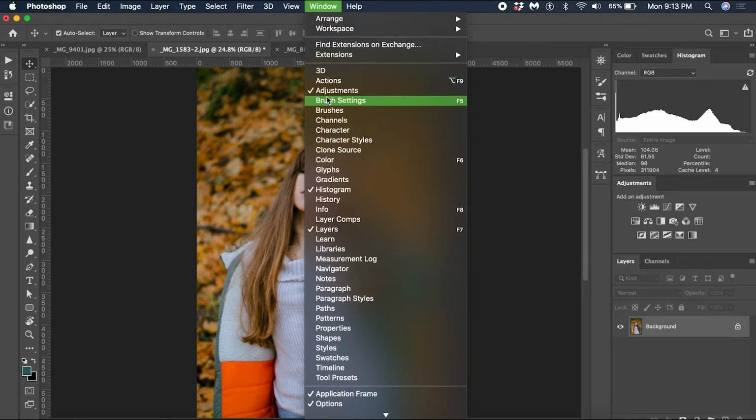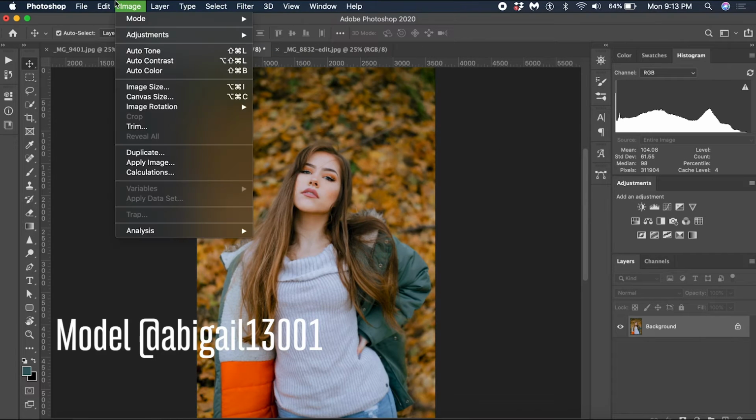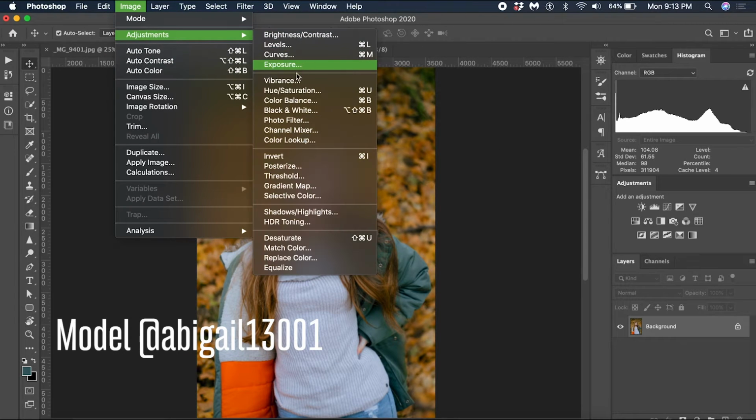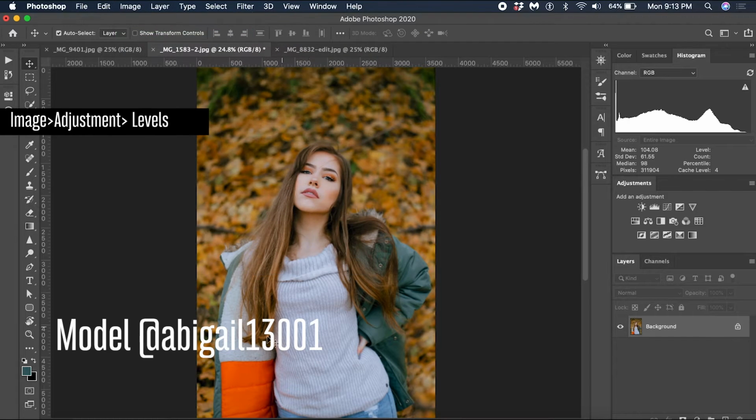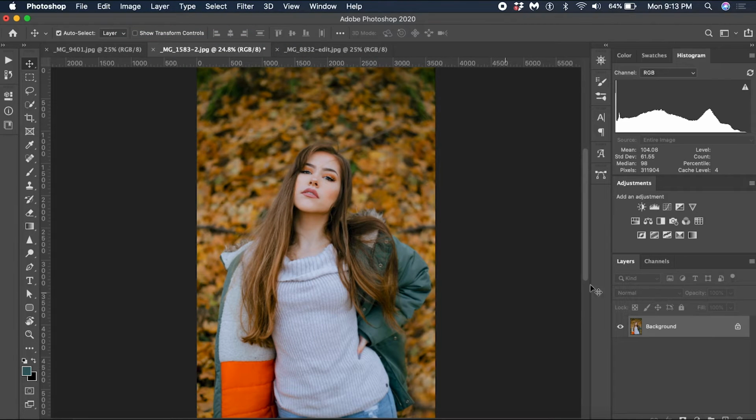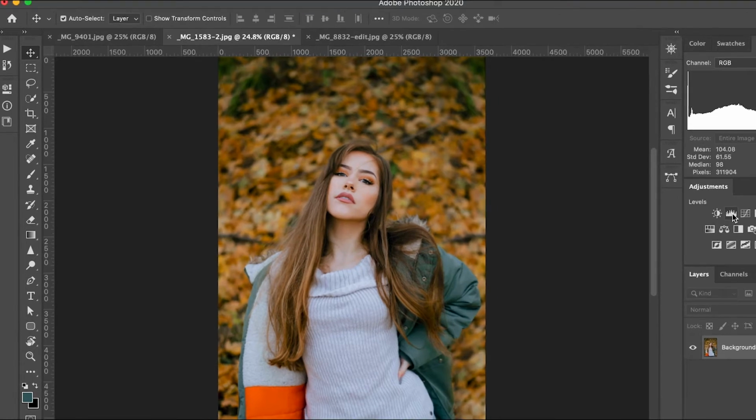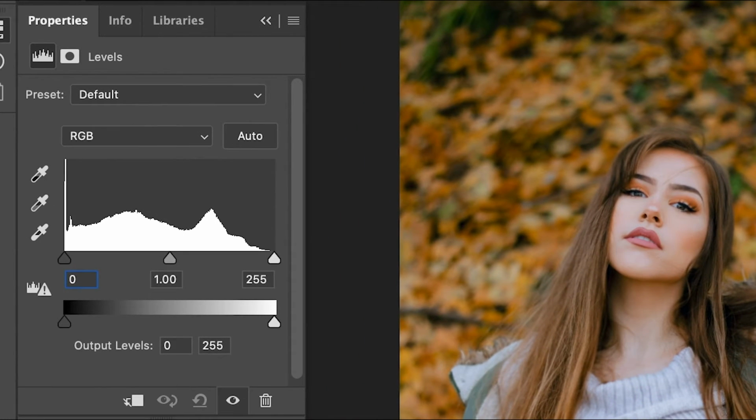So there's two ways that you can get to this. You can go to Window Adjustment, or you could go into Image Adjustment and then Levels. What I'm going to do here is use the Window Adjustment and click this. So Levels. You can also go down here and go to levels as well.